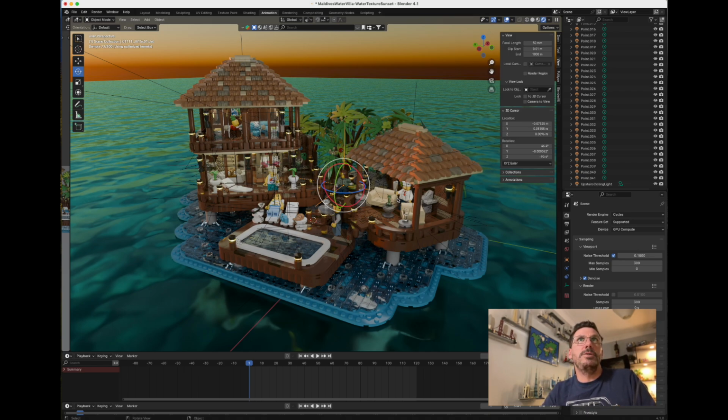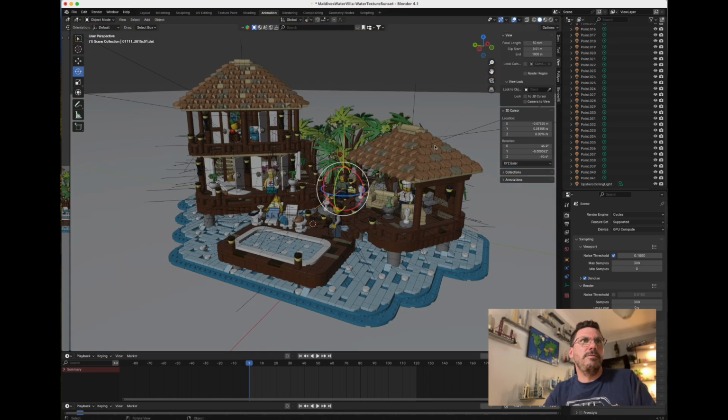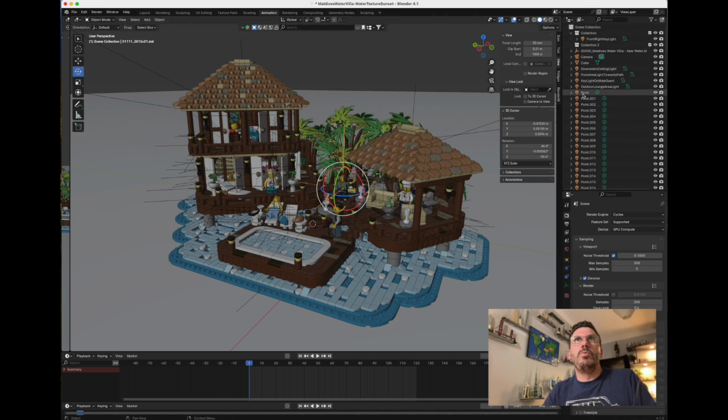So what I'm going to do is flip back into viewport shading mode in solid mode and walk you through how to create a really simple animation. A lot of the animations I've done so far are spinning the object around, or spinning the camera around. One animation I really wanted to do was to walk through from the back of the villa down the path down the middle of the villa.